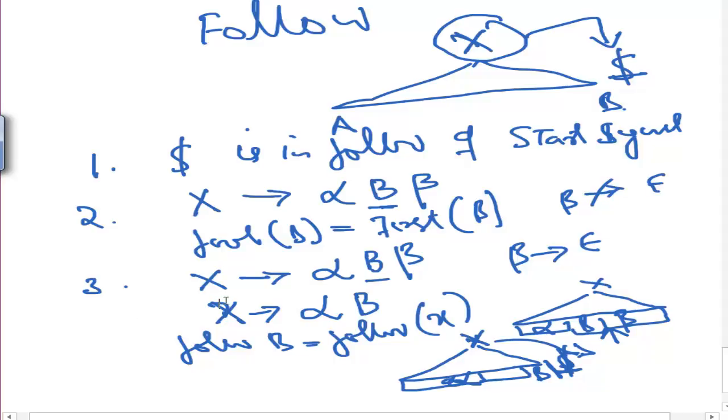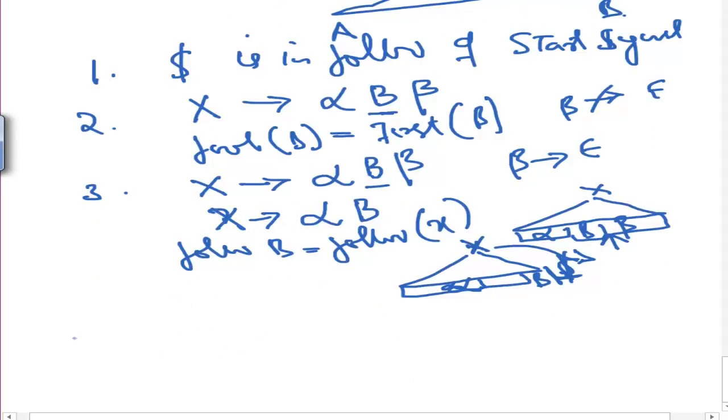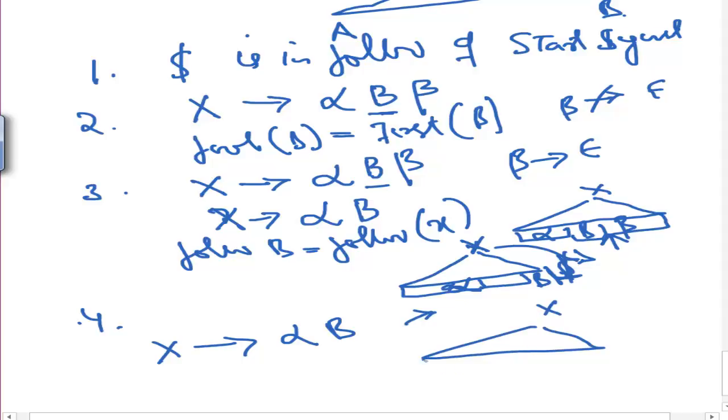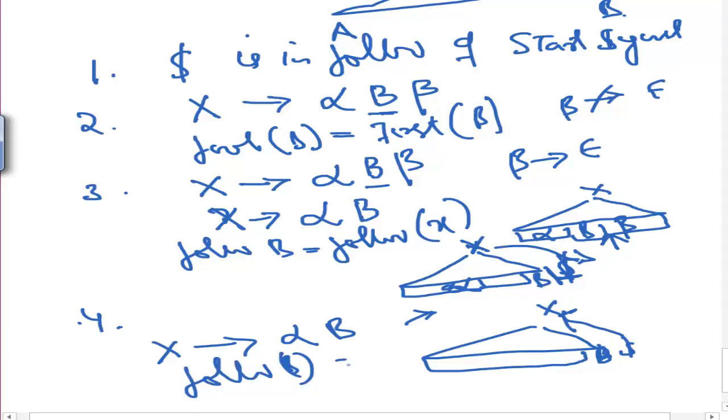Now there can be a fourth situation where, for example, x goes to alpha and b, that means there is no beta. After b there is nothing. It is the same situation as before. So x has something alpha, and at the end we have b, and we are trying to find the follow of b, that is the same as the follow of x. So in this case also the follow of b is equal to the follow of x. Whatever the follow of x is, that's going to be the follow of b. This is the sum of these four situations.